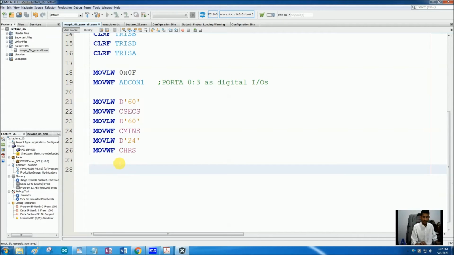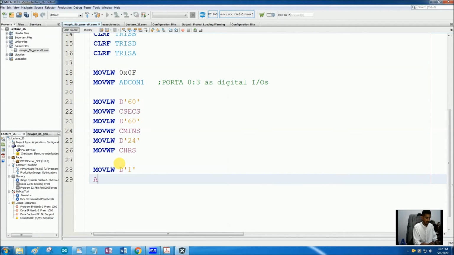Now we want to keep incrementing our seconds port, call a delay, and then check whether the count for seconds exceeded 60 or not. So we will move a literal value of 1 to the working register, then we will add the working register and file register. Which file register? Seconds, our port. So the port designated for seconds will be incremented.